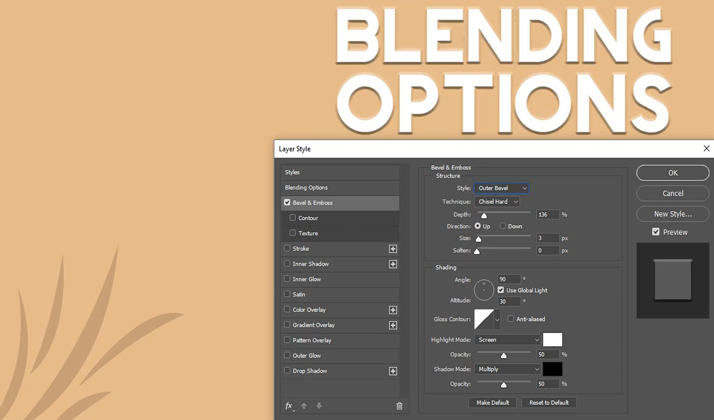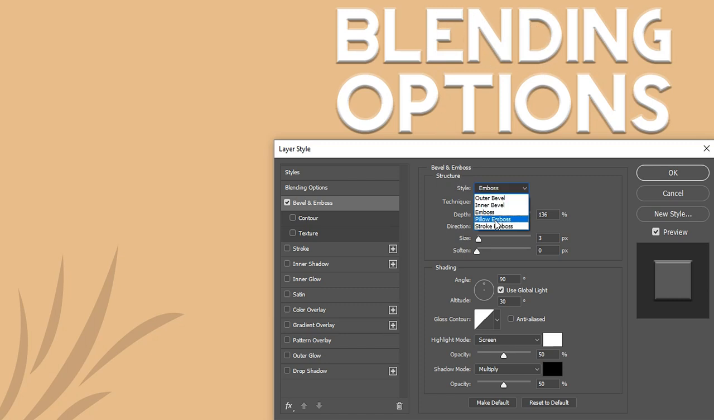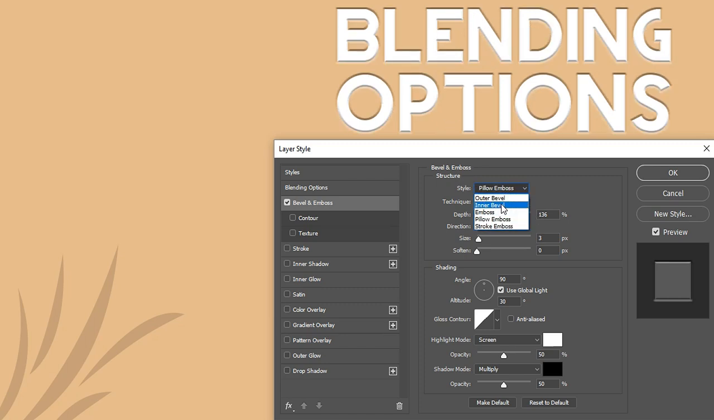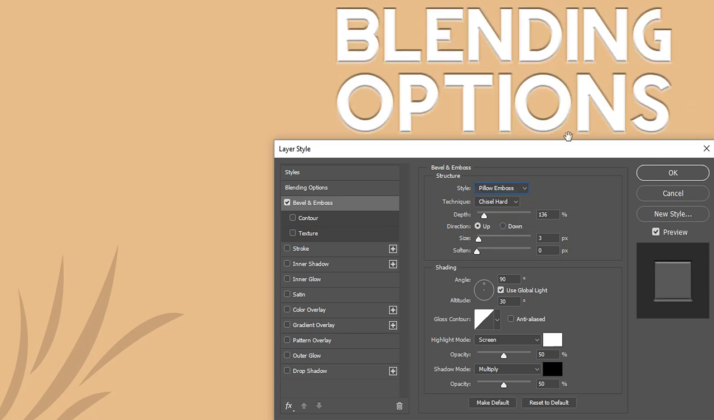This will apply the effect outside of the text. If you have it on the inner bevel, it will be inside the text. Then you have emboss, which is center, so it's outside and inside. Pillow emboss, so instead of it looking like this, it is inverted. So it's the opposite direction. You have the darker shading on the top and the lighter shading on the bottom. The very last one is a stroke emboss.